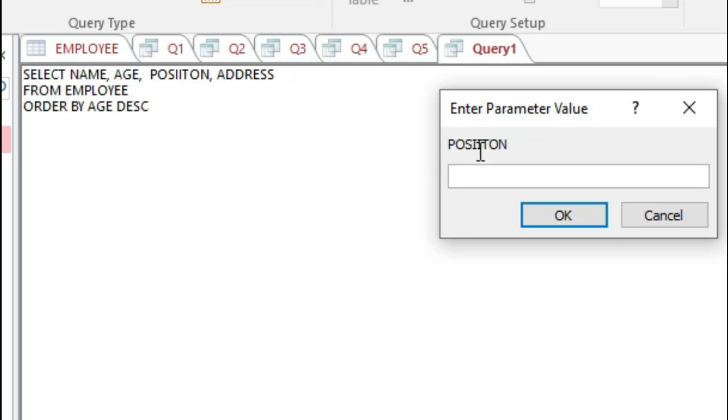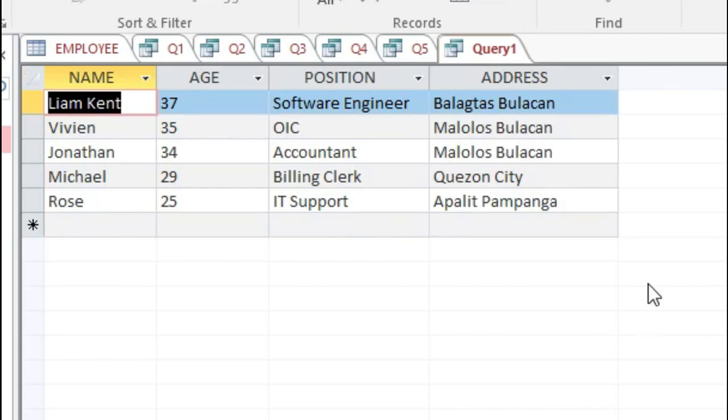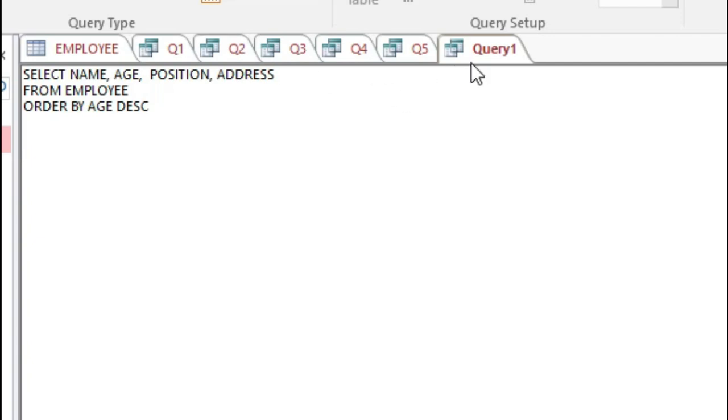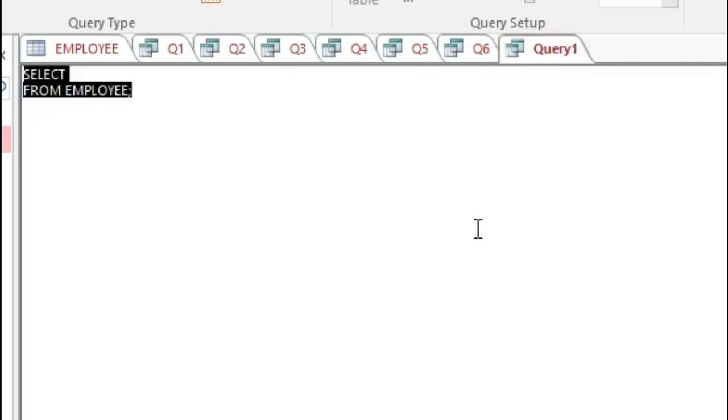So let us try to check the spelling of the field name. So just simply close our alert. Then, a typographical error, I do have my position. Okay, so we do have now our output wherein our age is displayed descendingly on our database. Save query 6.